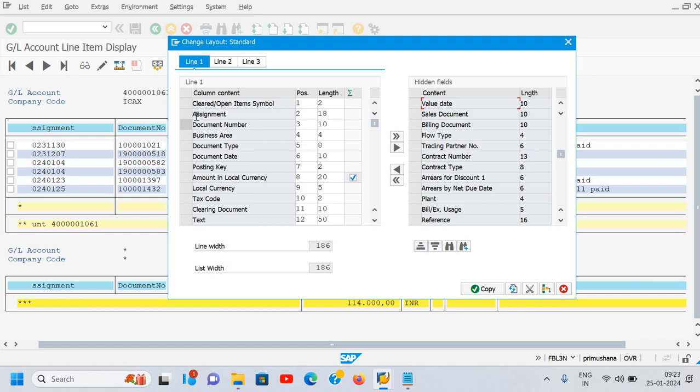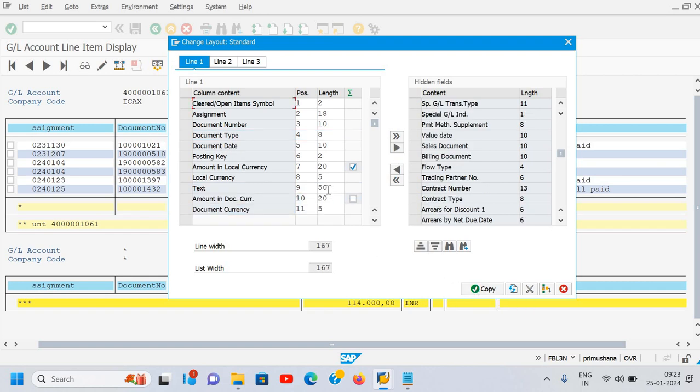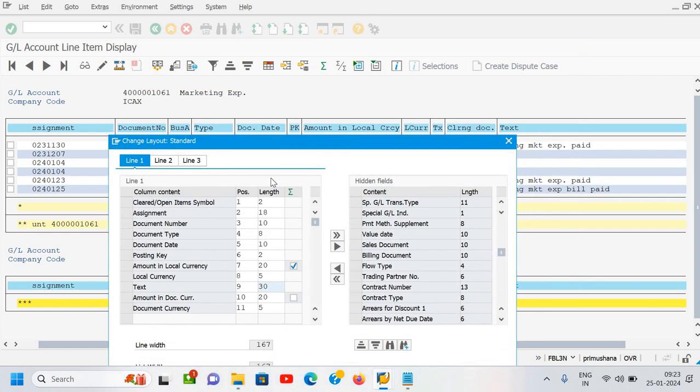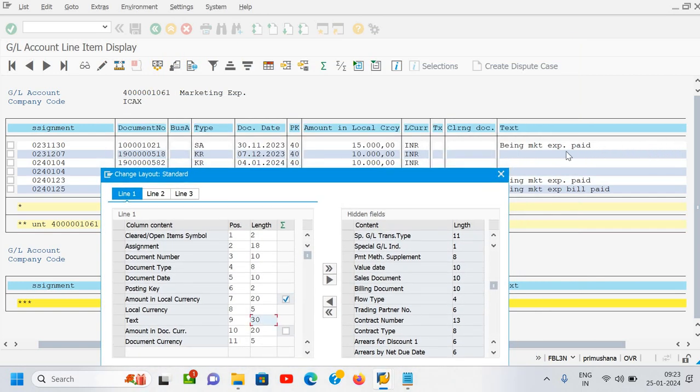So the business area I want to remove, text code I want to remove, clearing document I want to remove. I can send them to hidden fields. I want to reduce the length of the text column, so I'm going to set it to 30. It is very wide, you can see here. So I'm just reducing the length of this column.